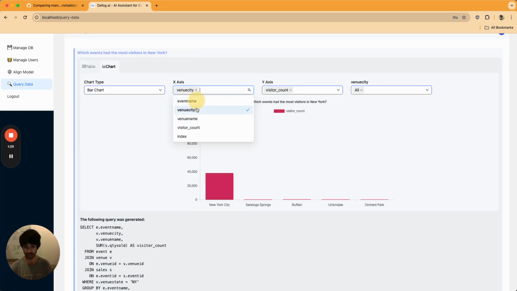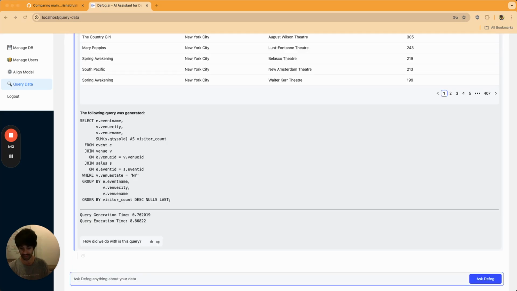We can even do stuff like, for example, visualize all of this by city, and you're going to see all of this summed up. And you can then ask more follow-on questions as well.